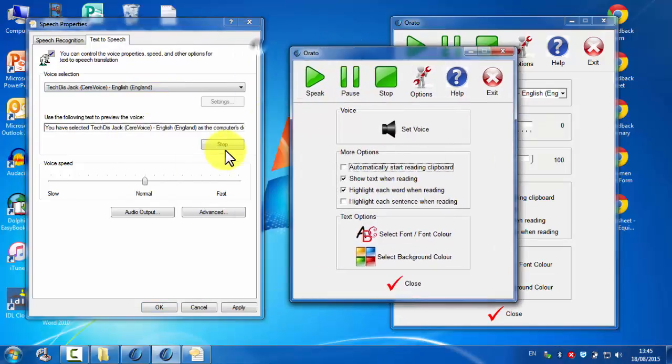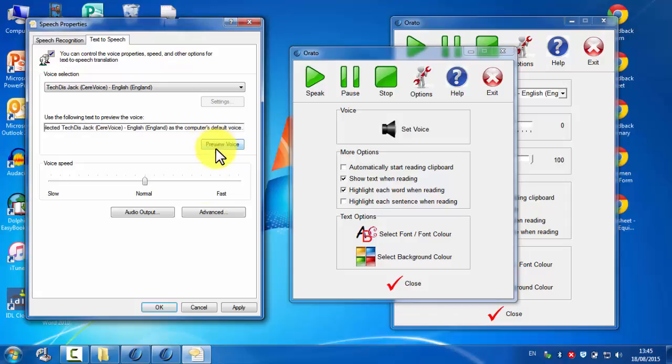You have selected Technologist Jack, Sarah voice, English, England as the computer's default voice.